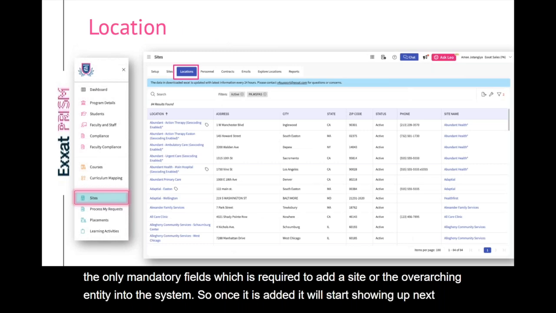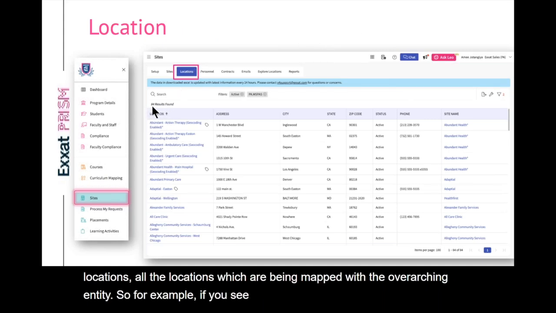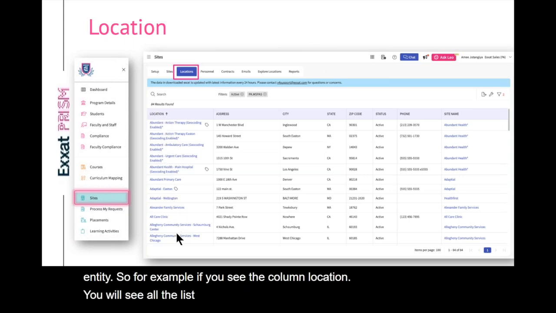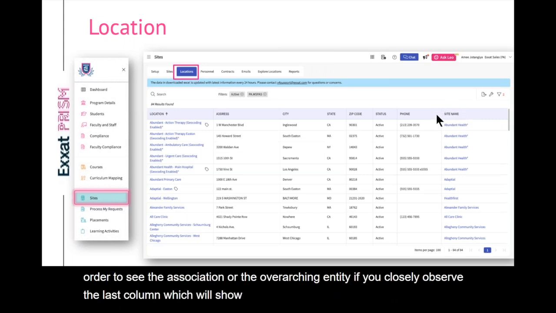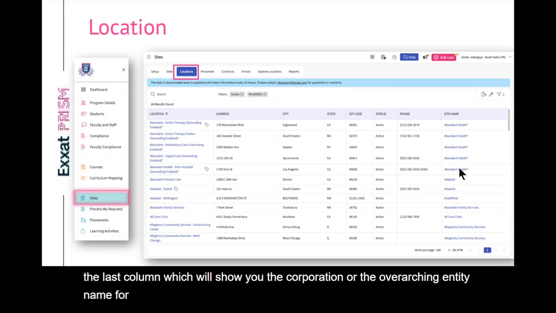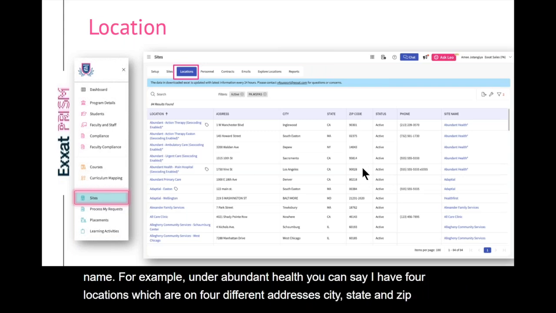Next is locations. All the locations which are being mapped with the overarching entity. For example, if you see the column location, you will see the list of all locations which are added into the system. And in order to see the association with the overarching entity, if you closely observe the last column, it will show you the corporation or the overarching entity name. For example, under Abundant Health, you can see I have 4 locations which are on 4 different addresses: city, state, and zip codes. Okay, moving on to the next.